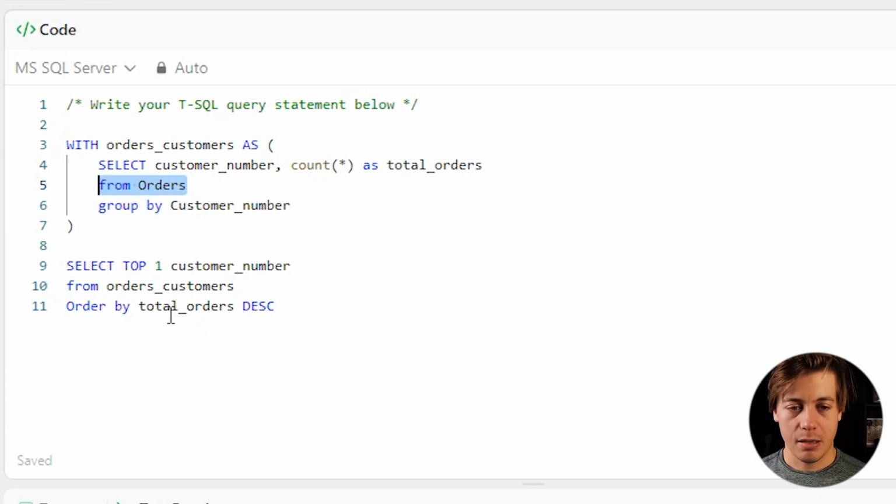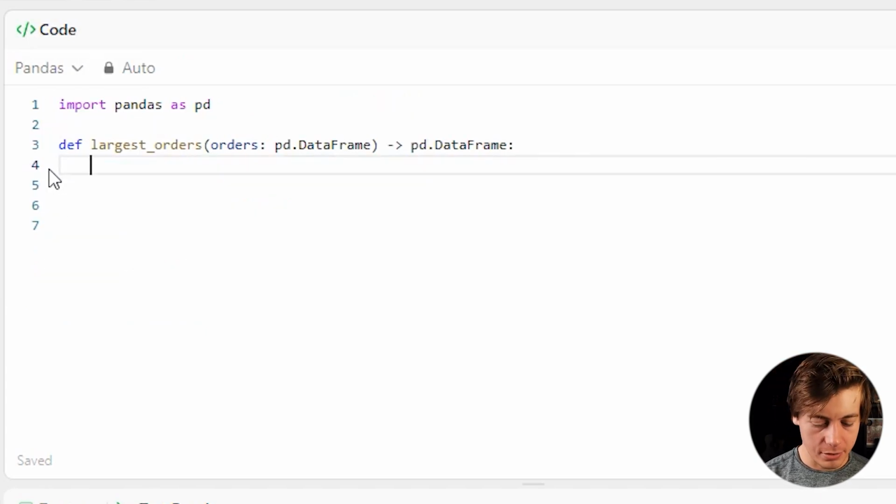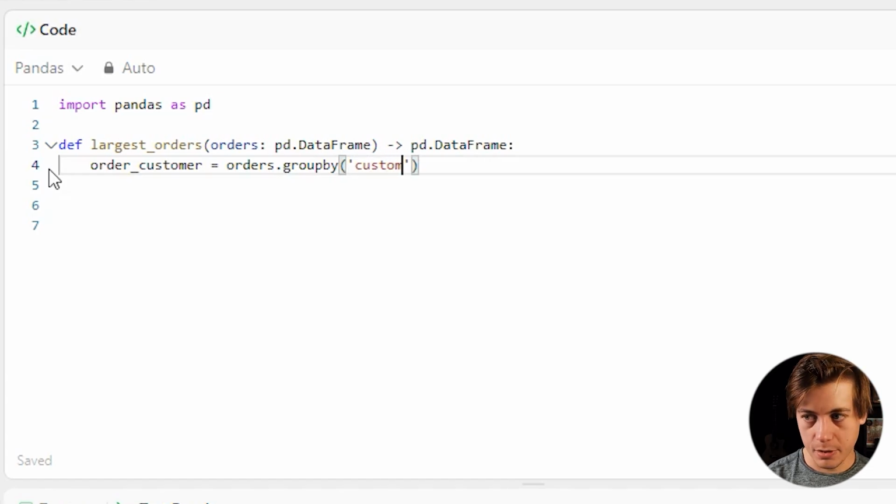All right, let's take a look at the Python Pandas. First thing I'm going to do, I'm going to call this order customer. So order customer equals orders dot group by. And inside this group by, we're going to put our customer number. So customer number, we're going to use size. So dot size on here. Then we're going to reset our index, dot reset index.